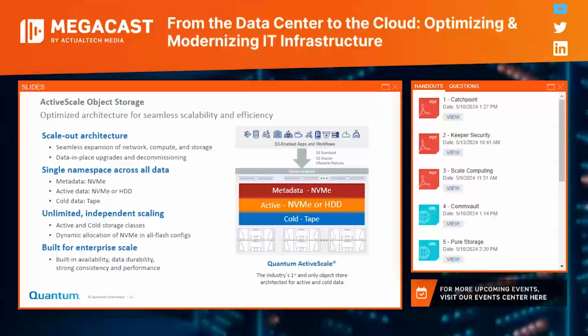And the key is that this is very unique in the marketplace in that it's the first and only object store that is deployable in your environment that is architected for active and cold data, and can meet and even exceed the economics of a cloud storage platform when you deploy it in your own environment.